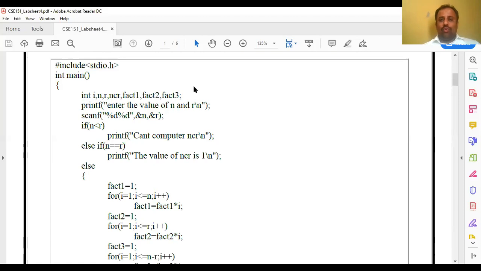So there I need to hold the N factorial result, so I require the fact1 variable. I want to store the R factorial result, so I require another variable, fact2. Then I need to compute the N minus R factorial, and that result is held by the fact3 variable. In total, this many variables are required.